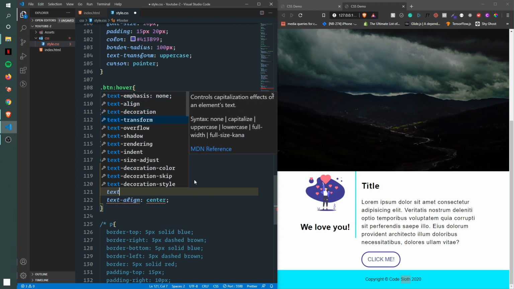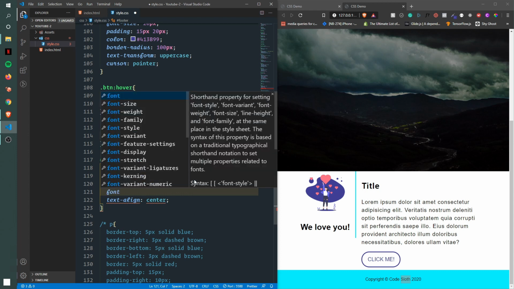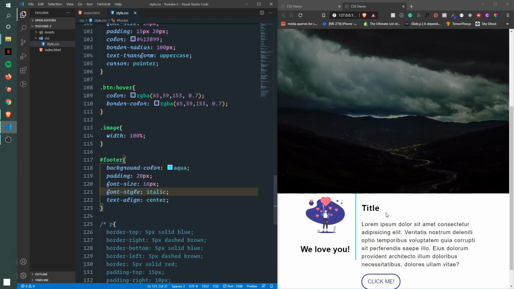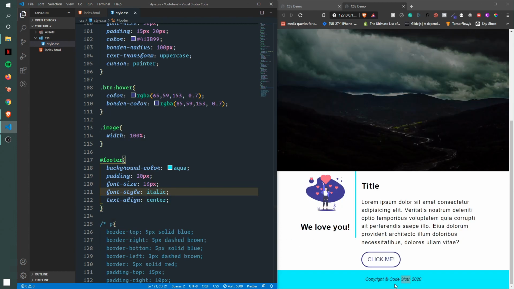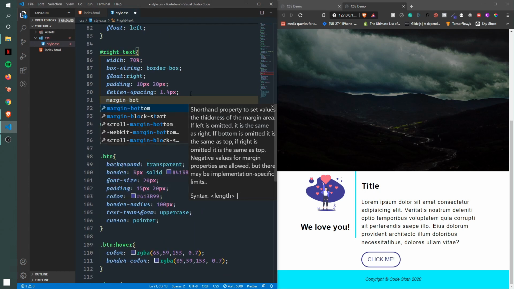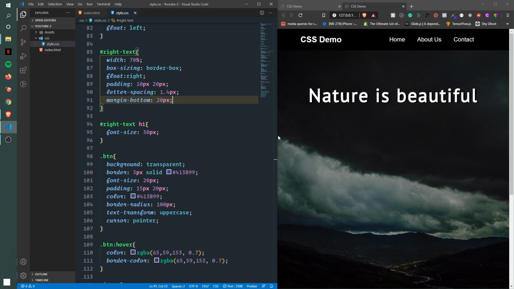So for that we can use text decoration. No, sorry, my bad. You can use font style for that, and we'll just select italic. Yep, that looks pretty good. Let's give it a bit of margin at the bottom so that it doesn't stick to the footer. Yep, that looks good.